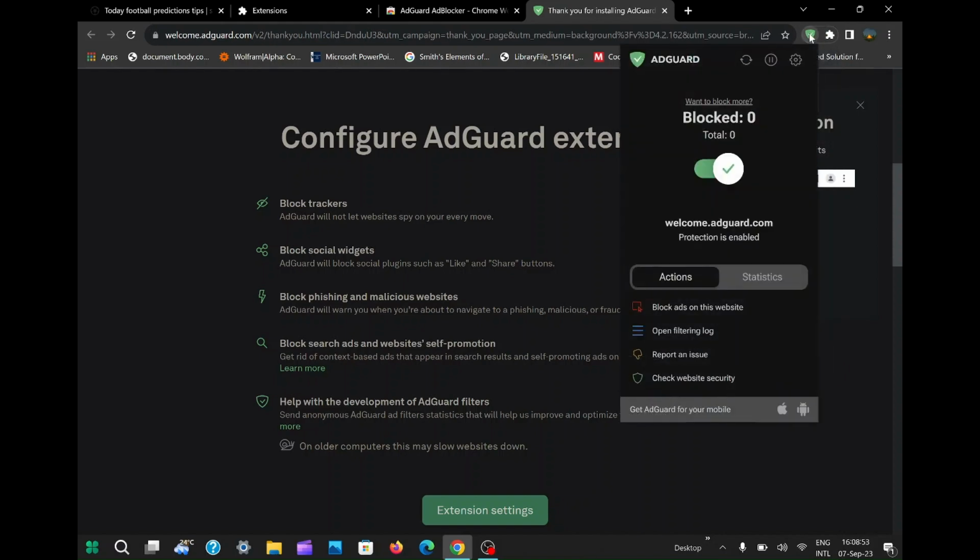When you visit websites, including TotalCorner.com, which previously had ads, you'll notice that the ads no longer appear. Adduad works silently in the background, ensuring a smoother and more ad-free browsing experience.